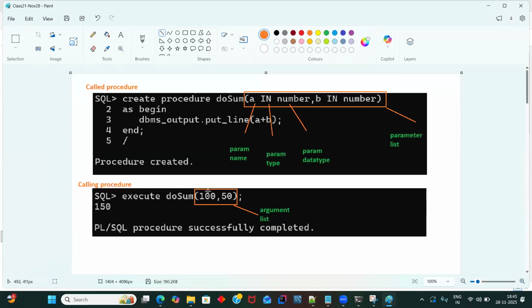Maybe you can ask me a cross question here. Sir, are we really doing this A plus B kind of things in procedures? No. You learn SQL for what purpose? Question is very clear. You learn SQL for what purpose? Data handling, sir. Okay.